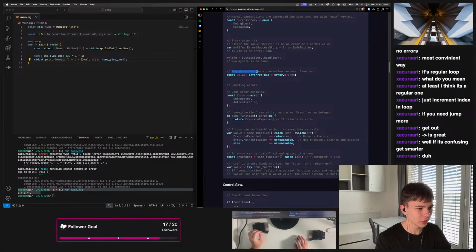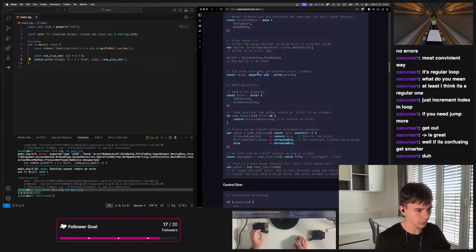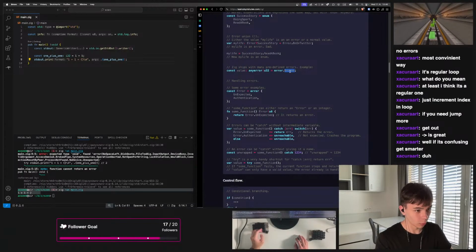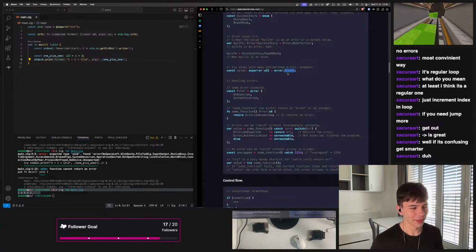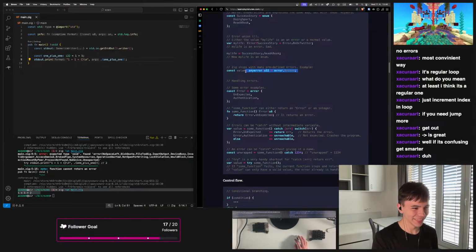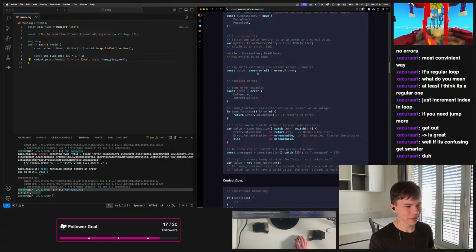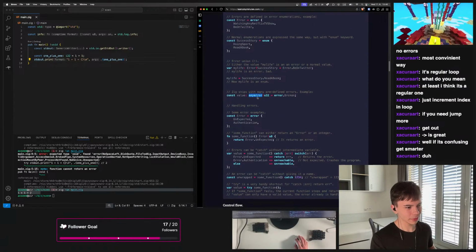Okay. Zig ships with many predefined errors. Example: error broken. What the hell is this error? It tells me nothing. What the hell is broken? Damn, it's so bad. Any error. This one is cool.